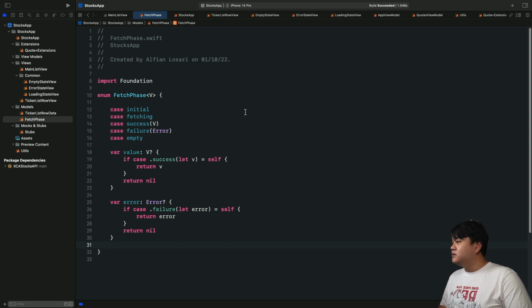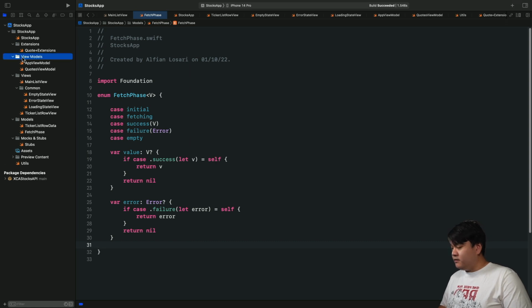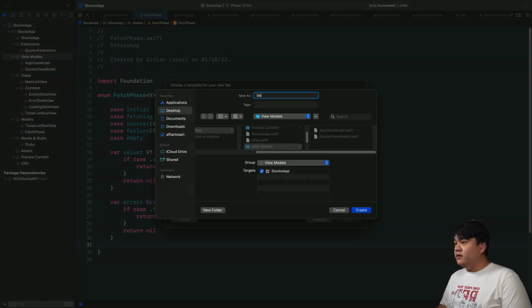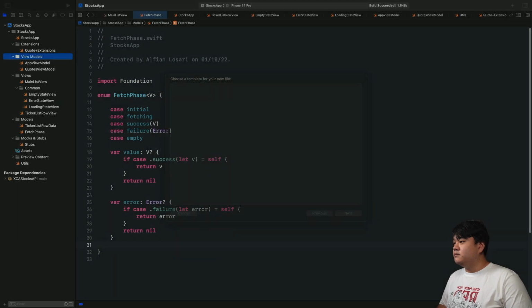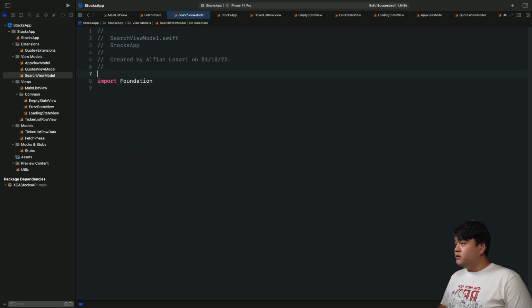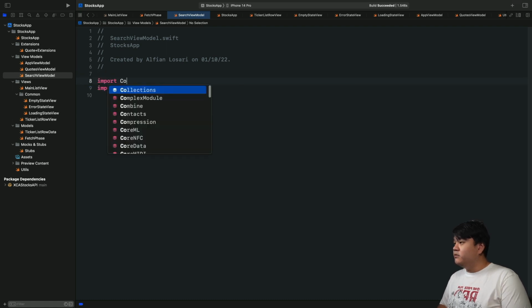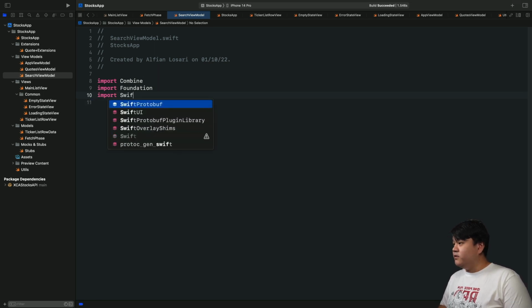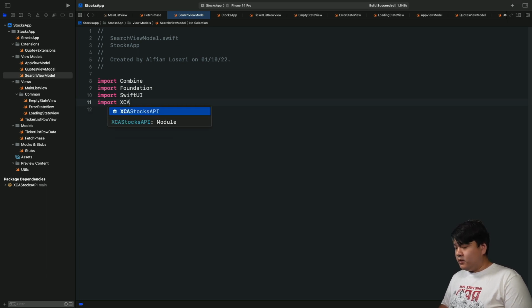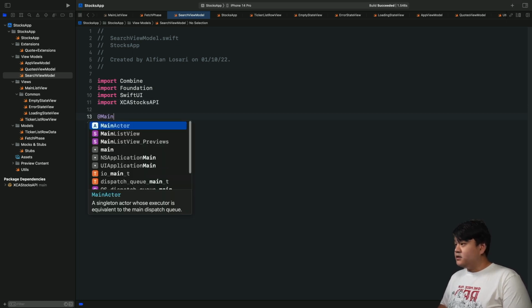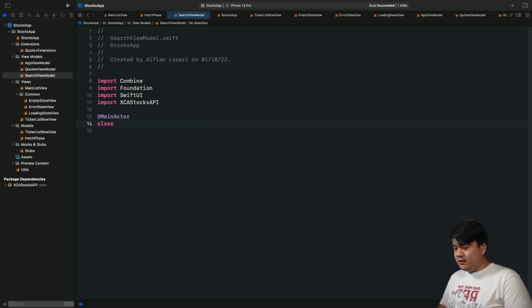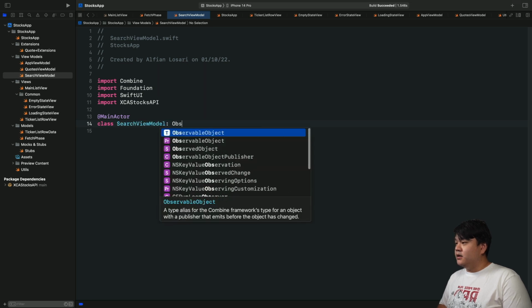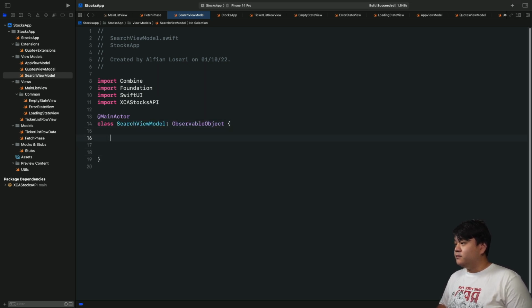Let's begin by creating the view models first. Inside the view models folder here, Swift file, SearchViewModel, and inside this view model we are going to import several frameworks. First one is Combine. We are going to use this Combine operator to observe the query string later, and import SwiftUI, and import XCAStocksAPI, and let's also add the MainActor for the class, and name it as SearchViewModel that conforms to the ObservableObject protocol.